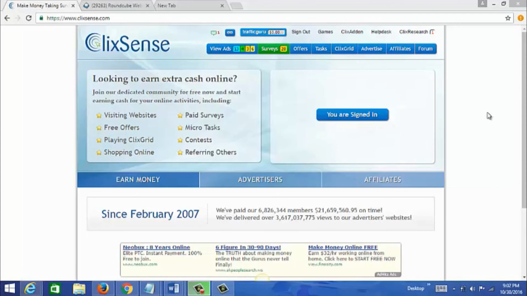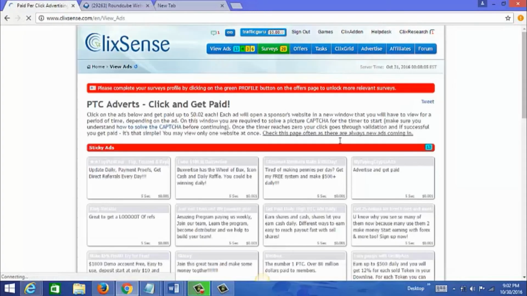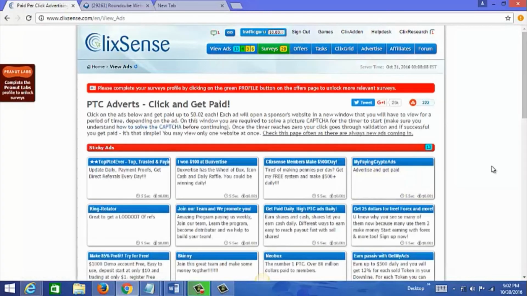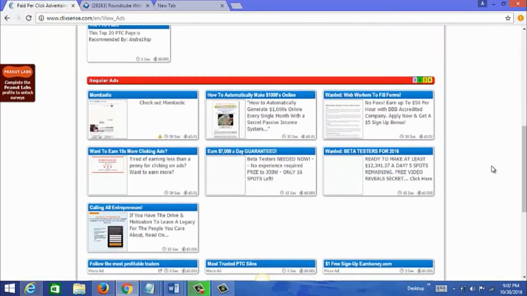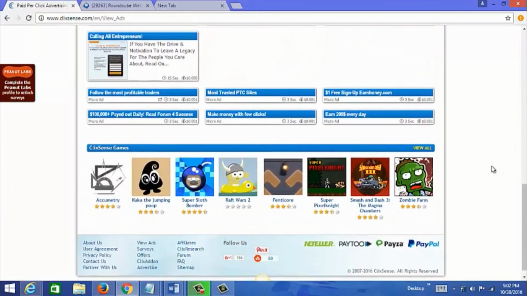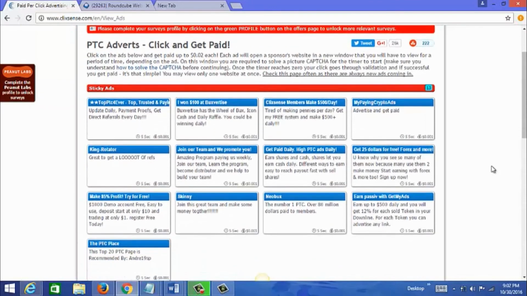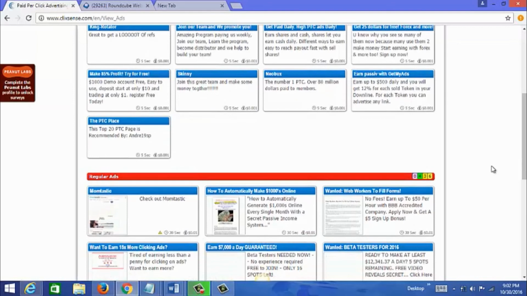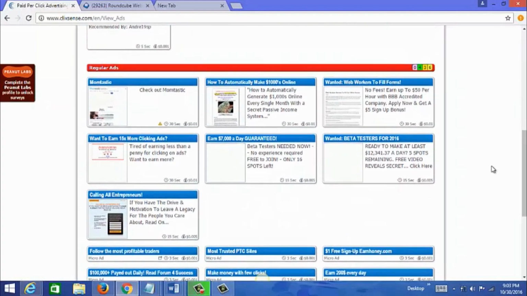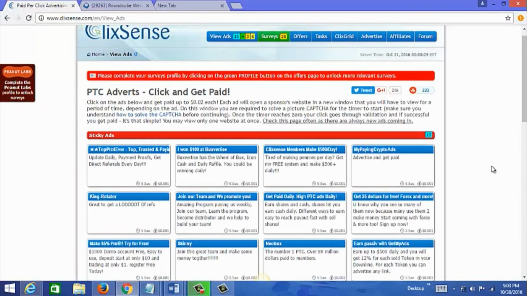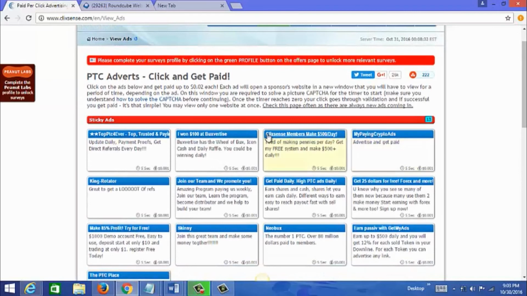Another tip too, if you're not sure what to say in your ads, you could click on here, view ads, and you could get ideas from the ads that are on here. Some ads are continually being posted here, so if they're always on here, you know the chances are they're working and that they're converting, okay? Also the headline is what grabs the attention. Another thing too, if you're getting ideas here, take a look at this. It says ClickSense members make $500 a day. So that's really customizing it to your target audience.